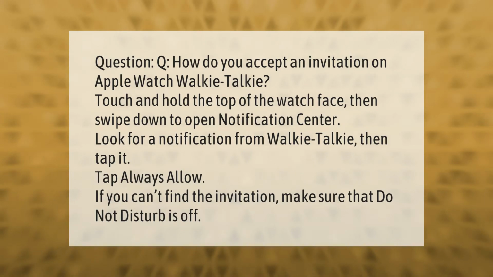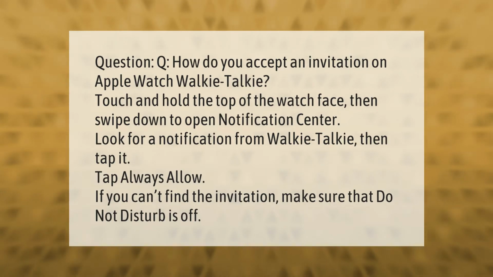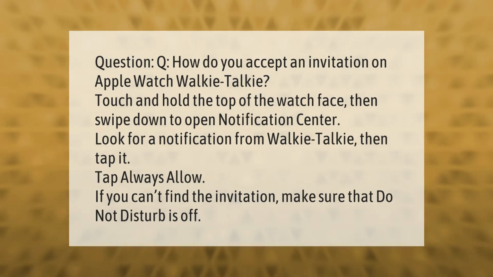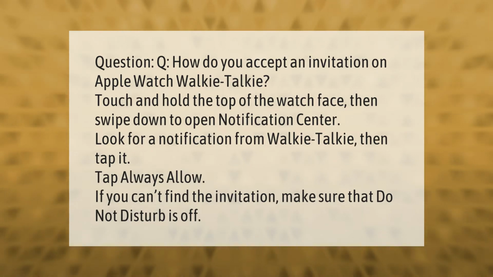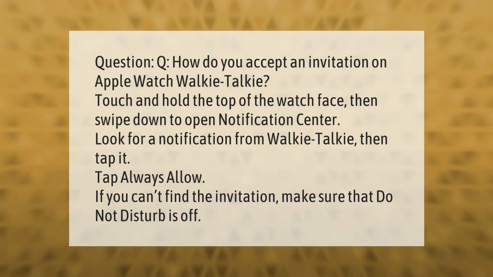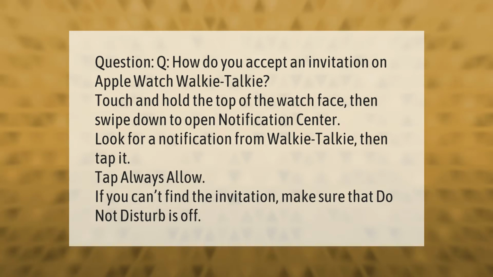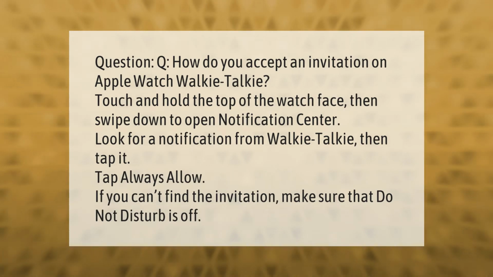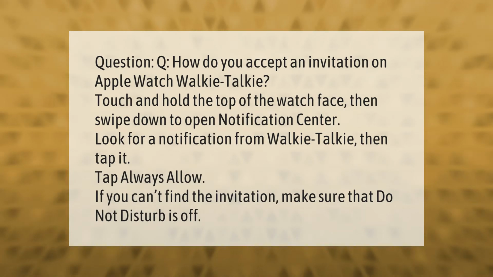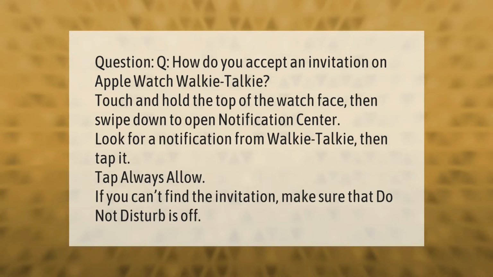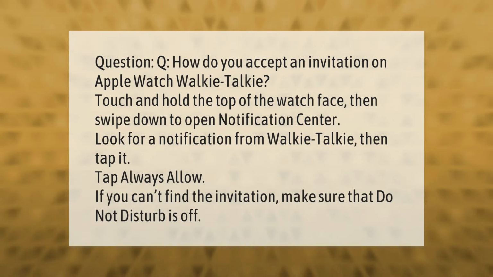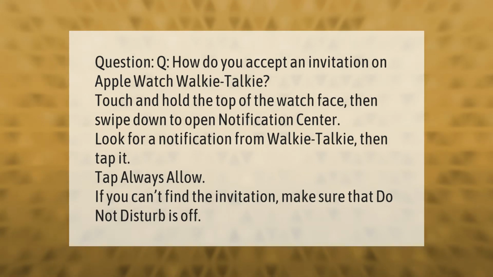Question: How do you accept an invitation on Apple Watch walkie-talkie? Touch and hold the top of the watch face, then swipe down to open Notification Center. Look for a notification from walkie-talkie, then tap it. Tap Always Allow. If you can't find the invitation, make sure that Do Not Disturb is off.